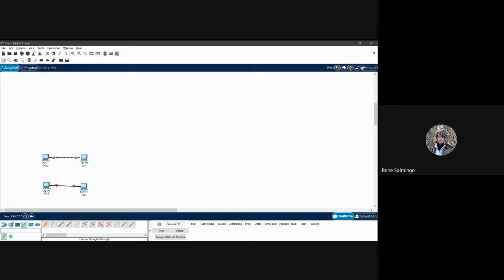What do you see on the diagram below? You see a red, meaning there is no connection. They are disconnected. This one, they are connected. So that's the difference between the application of the copper crossover and the straight. How do you make this connection?